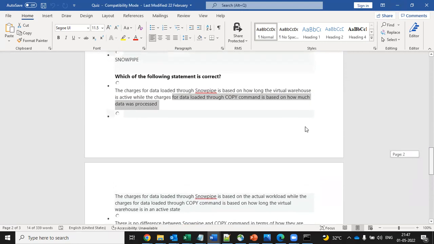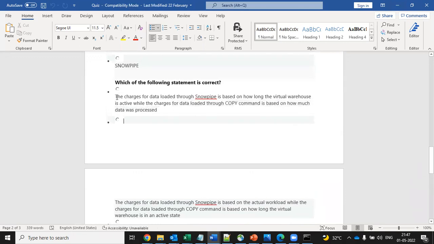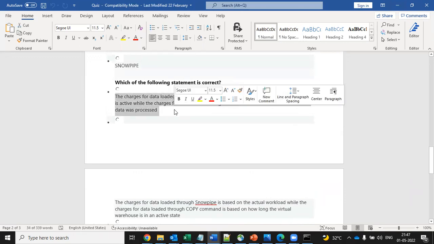Clear? Let's say your virtual warehouse is active for 5 minutes, and your data load completed in 1 minute. Still, you are being charged for 5 minutes, right? Using a copy command.